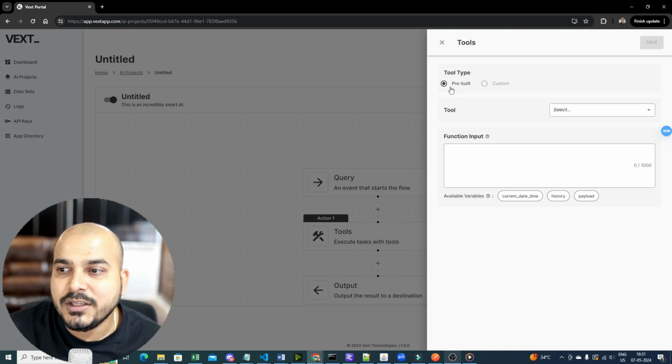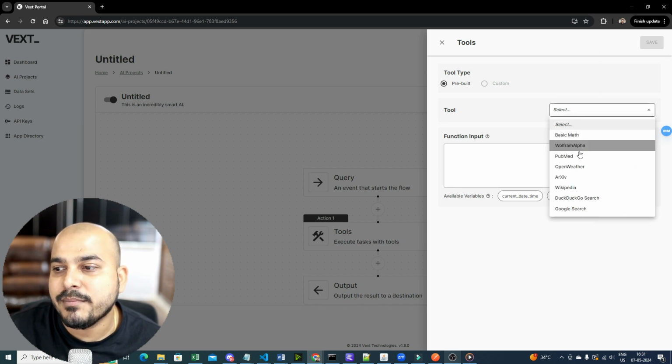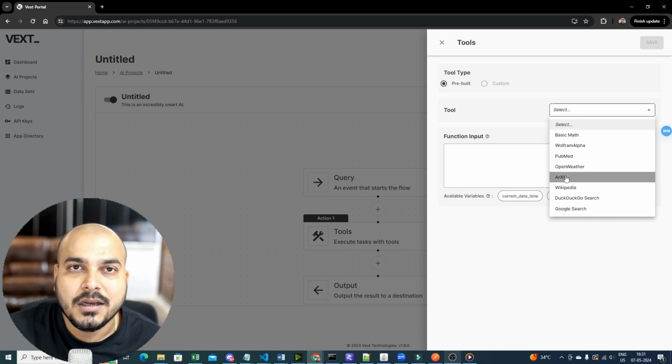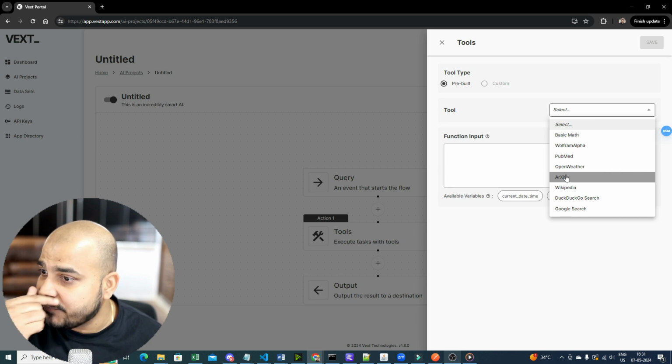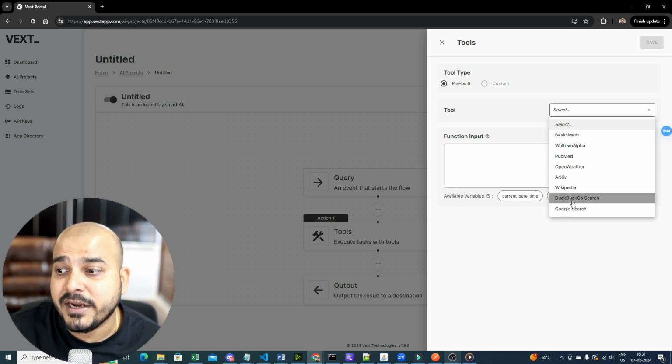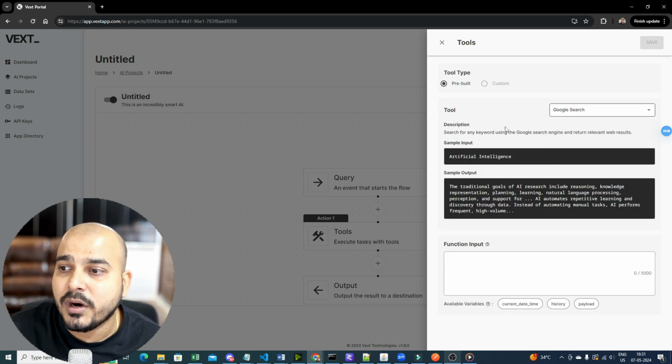Now in this tools, you can see you have two types. One is pre-built and one is custom. As I said, pre-built supports multiple tools like basic maths, PubMed, OpenWeather. I hope everybody knows about OpenWeather. It gives you weather information. There are also arXiv, Wikipedia, Google search. Let's say I will go ahead and add Google search over here.